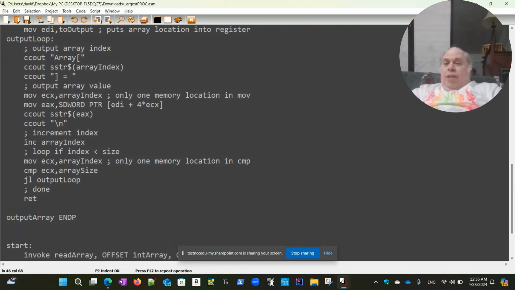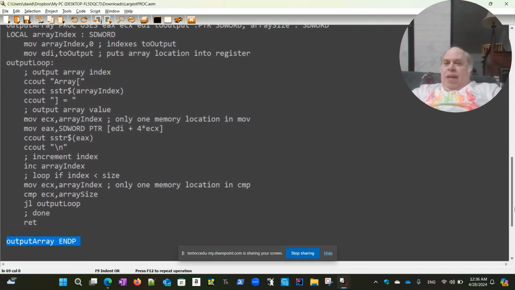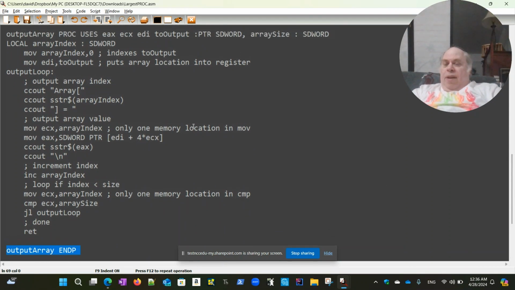Okay. Now the proc ends by saying output array ENDP. You need that, or bad things are going to happen. So you need a PROC, and an ENDP is the end. And both of them start with the name of the proc. Now I have a local variable here called array index. So this is how I create a local variable. It's also an int, and I'm going to use that to index the array.